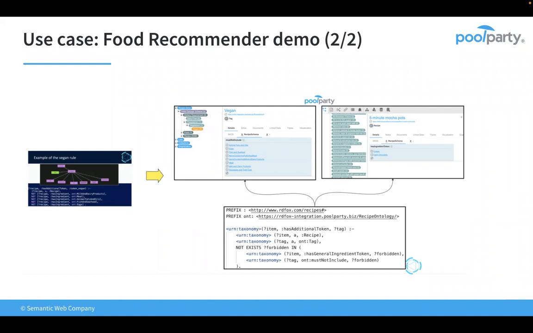So once this is done, you can export to RDFox, and then RDFox will reason with the input that you have provided. With this, I conclude the presentation of the export functionality.